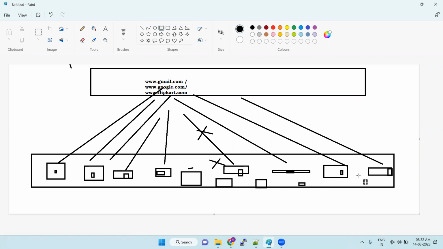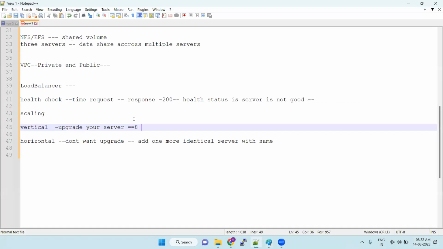Scaling is nothing but adding or removing. Adding is nothing but upgrading your server, like from 8 GB you can upgrade to 16 GB. Still if the performance is going down, we can upgrade to 30 GB, like that. If performance is not good, very low, what will we do? We will do the vertical scaling.